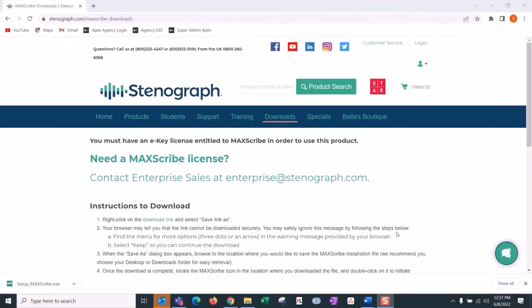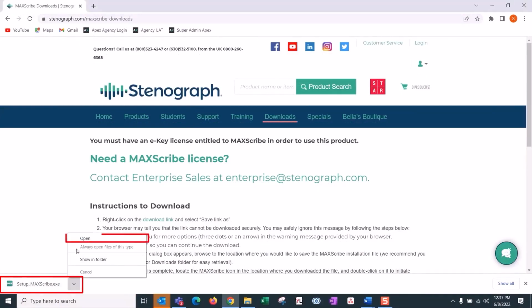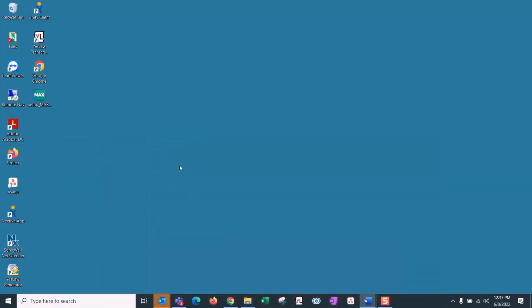To initiate the installation, open the setup file when the download completes, or navigate to the location where it was downloaded, which is usually the Downloads folder or the desktop. The setup file is titled Setup MAXScribe and displays the green Max icon that you see here. Simply double-click on it to begin installing.